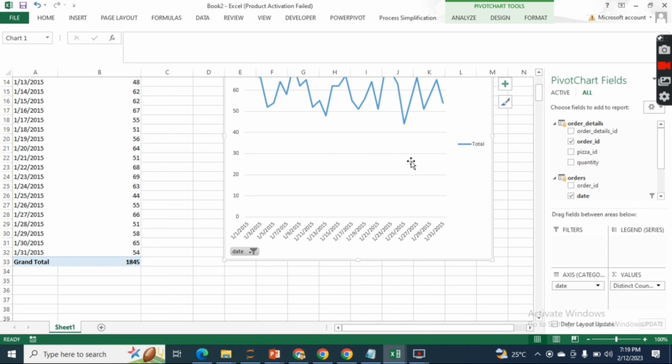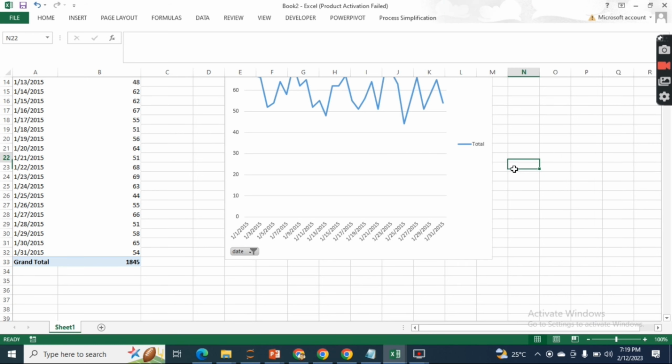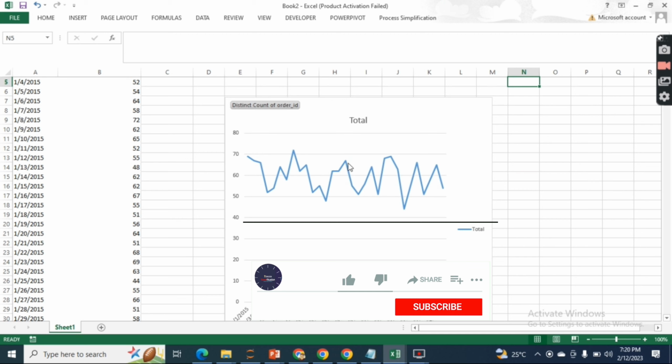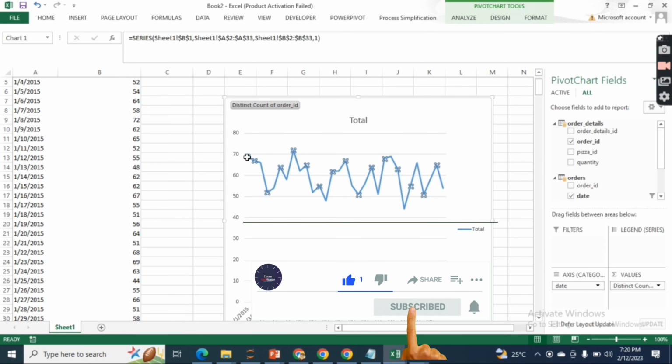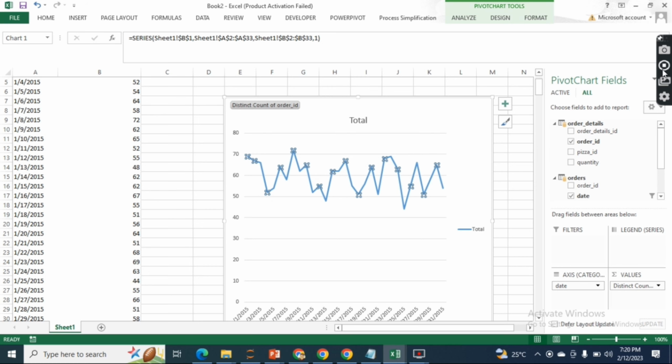Now you can check it out. So this is the trend, or this is the information that we have extracted from this. In such a manner you can extract lots of information, you can make a pivot chart, and you can easily make your dashboard. So this is the way you can extract the information.